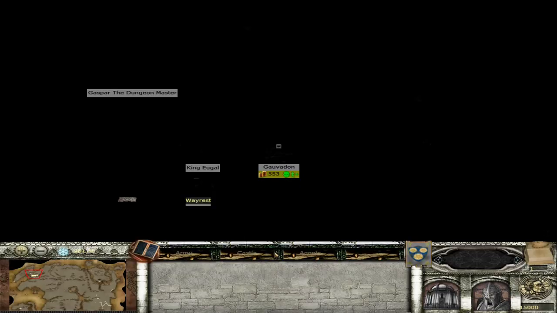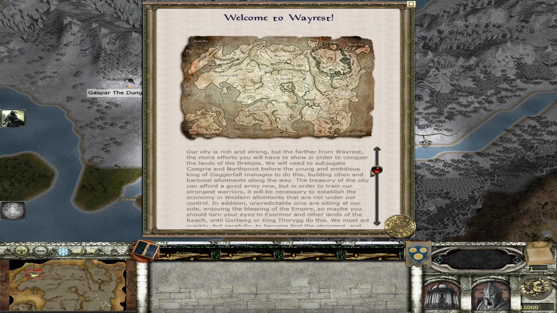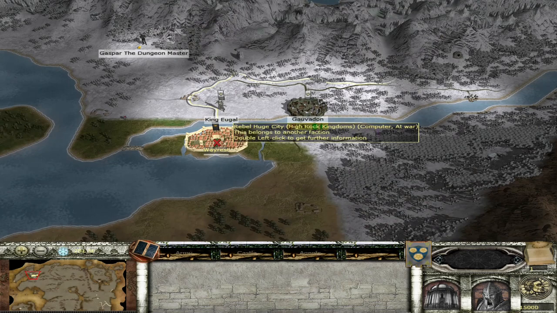Now, the Kingdom of Wayrest, interestingly enough, actually starts off without Wayrest, because Wayrest has been taken. I don't know if it mentioned it here or not. I'm not sure, but I'm pretty sure Corsairs have taken Wayrest in the 4th era. So you need to retake it, but it's not going to be easy.